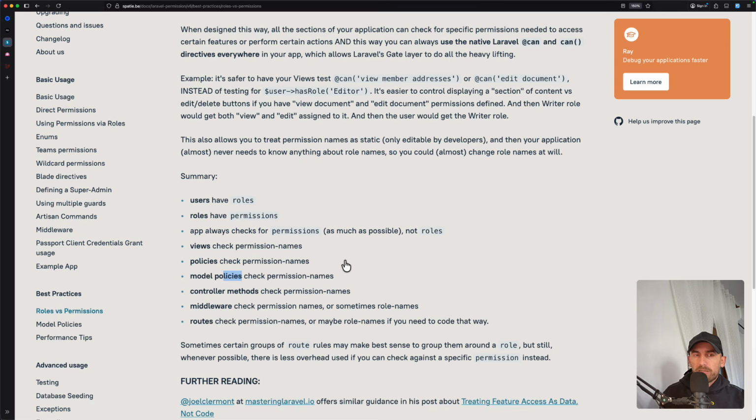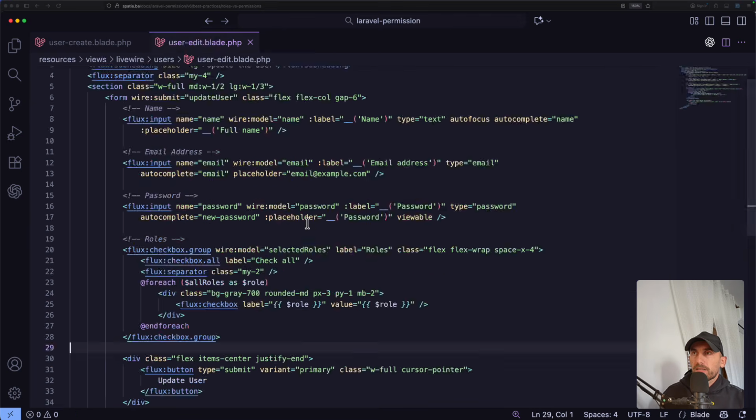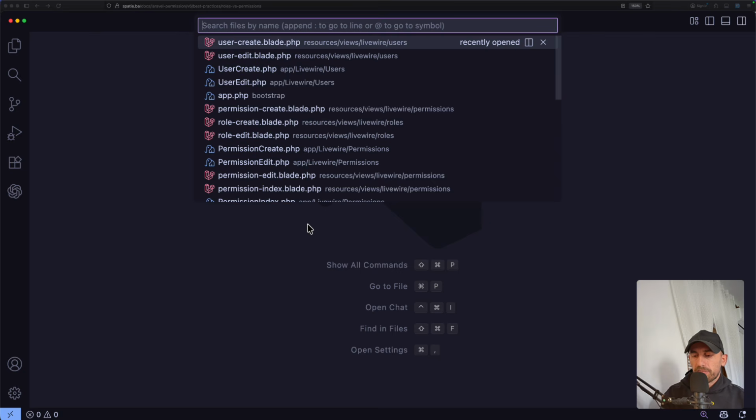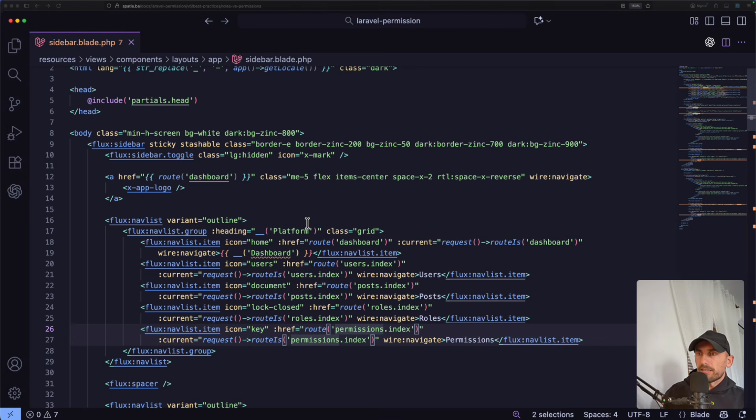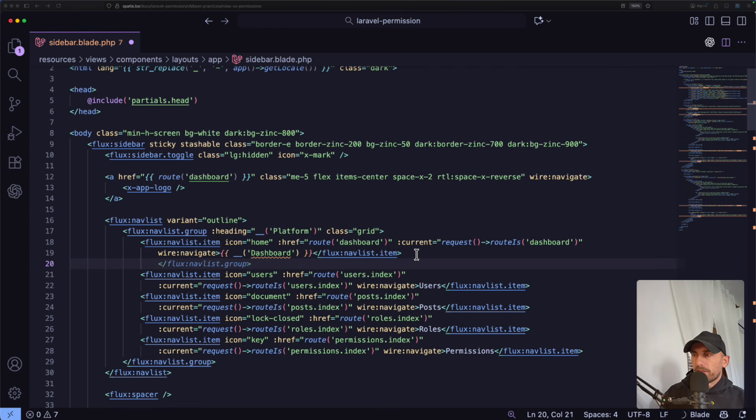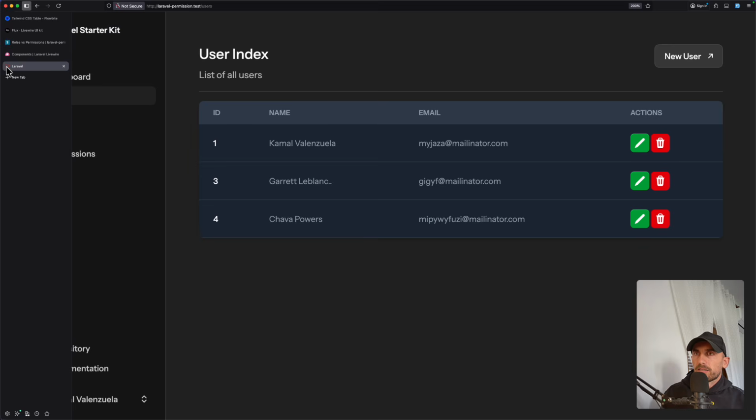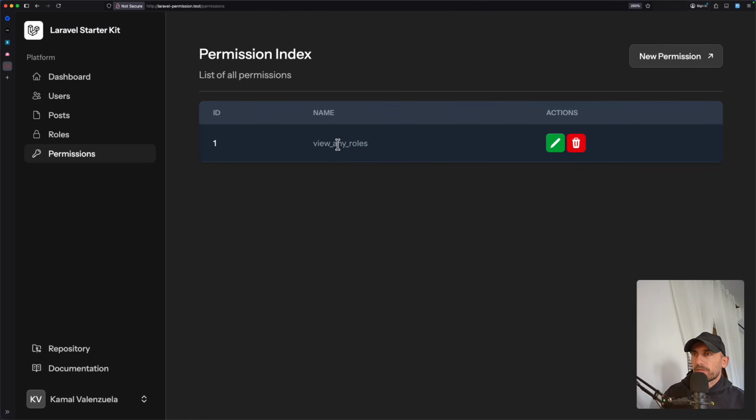So let's open the way to close this, and I'm going to open first the sidebar, and here we have a dashboard which any user can access, but the users, who can check the users, who can see this? And right now we don't have any permissions. We have only, let me just see, permissions. Yeah, view any roles.